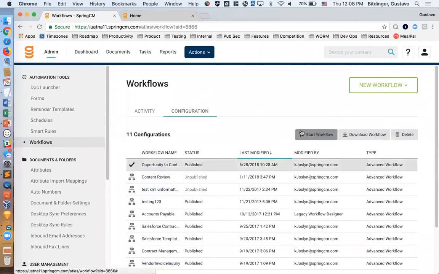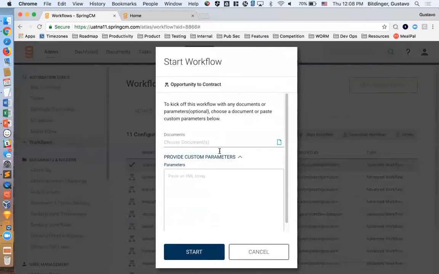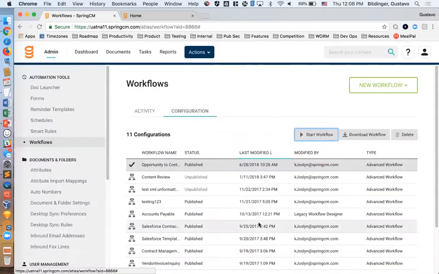You can manually start workflows here just by clicking Start Workflow. This will even let you choose a document or put in some custom XML parameters as input incoming content on your workflows. So that's a really nice debugging feature there that we think you guys are really gonna enjoy, and hopefully will save a lot of time in your debugging of workflows.